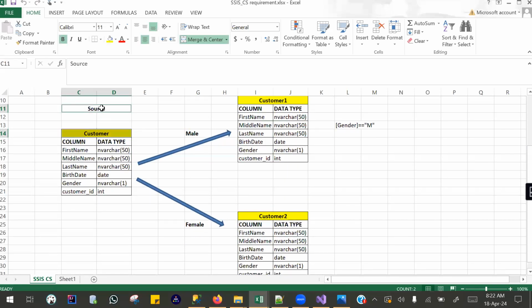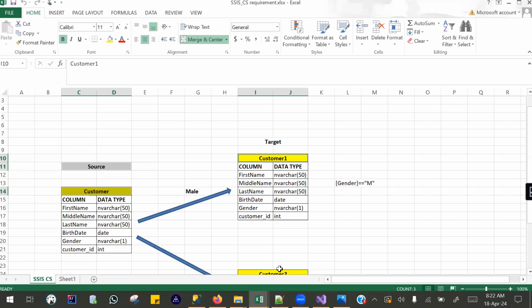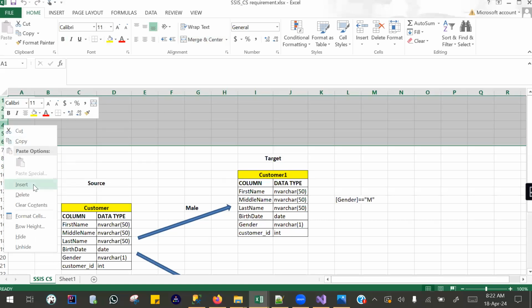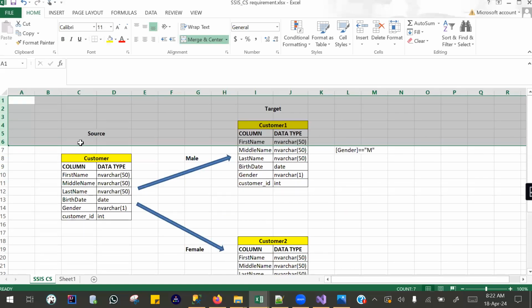The customer table is in the source. Customer 1 and customer 2 are in the target. Very simple requirement. For practice purposes, we are observing this project, so that you guys who are very new can understand the ETL flow and ETL pipeline, or you can say the ETL code. That's why we are observing this small type of code.